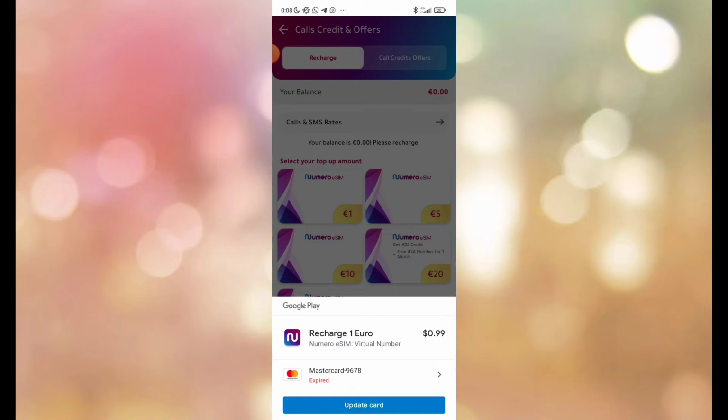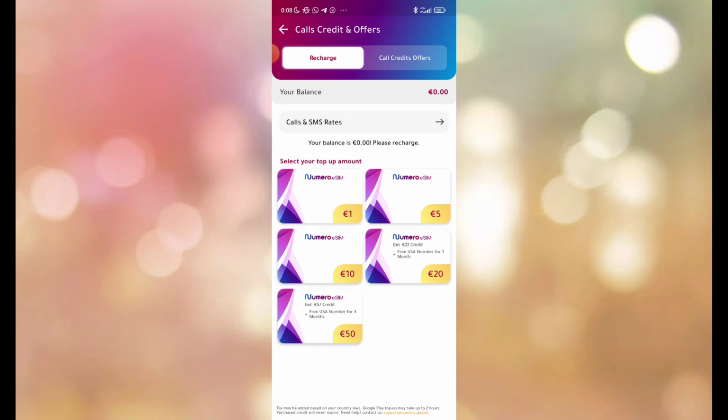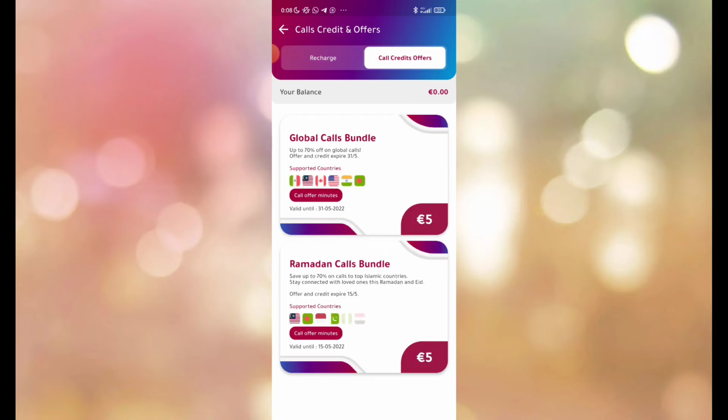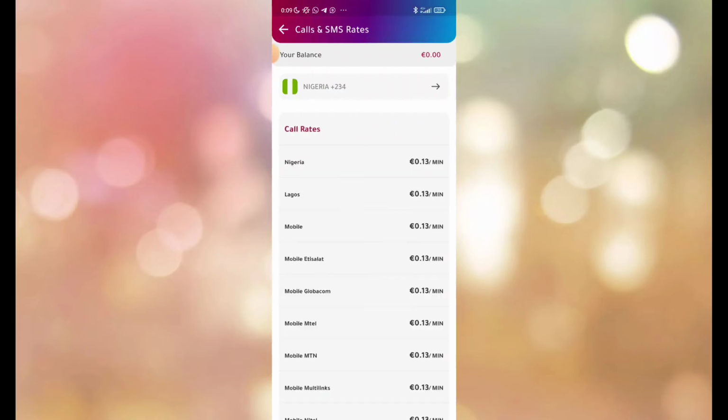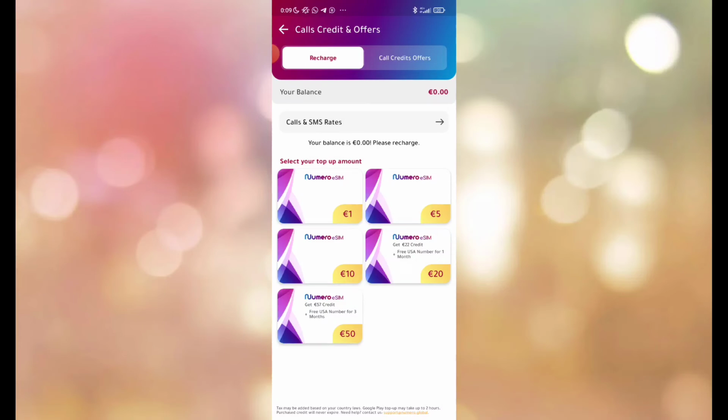You could see it's requesting for money. Once I have money on my account, I click on it. They are going to give me the number for free. So this is it. Global call credit offer. You could see the call credit, call bonus up to 70% on global calls. So just select. If you even want to call Nigeria, you can call Nigeria from here.